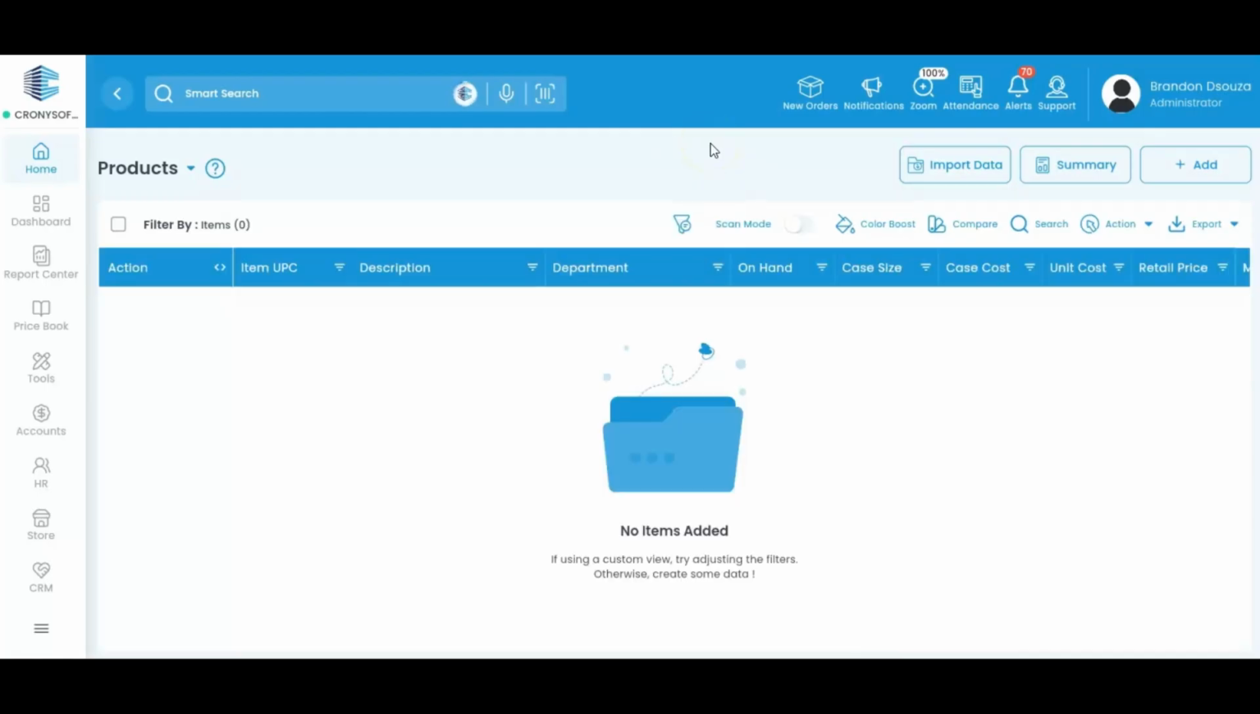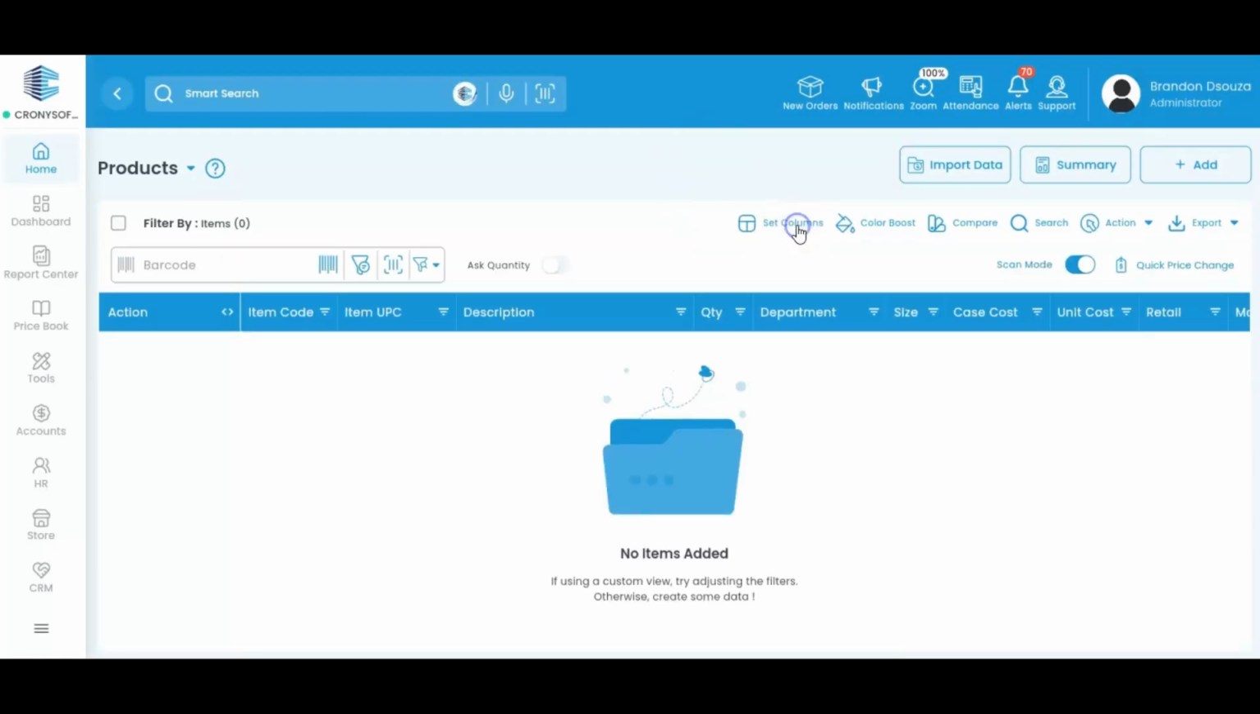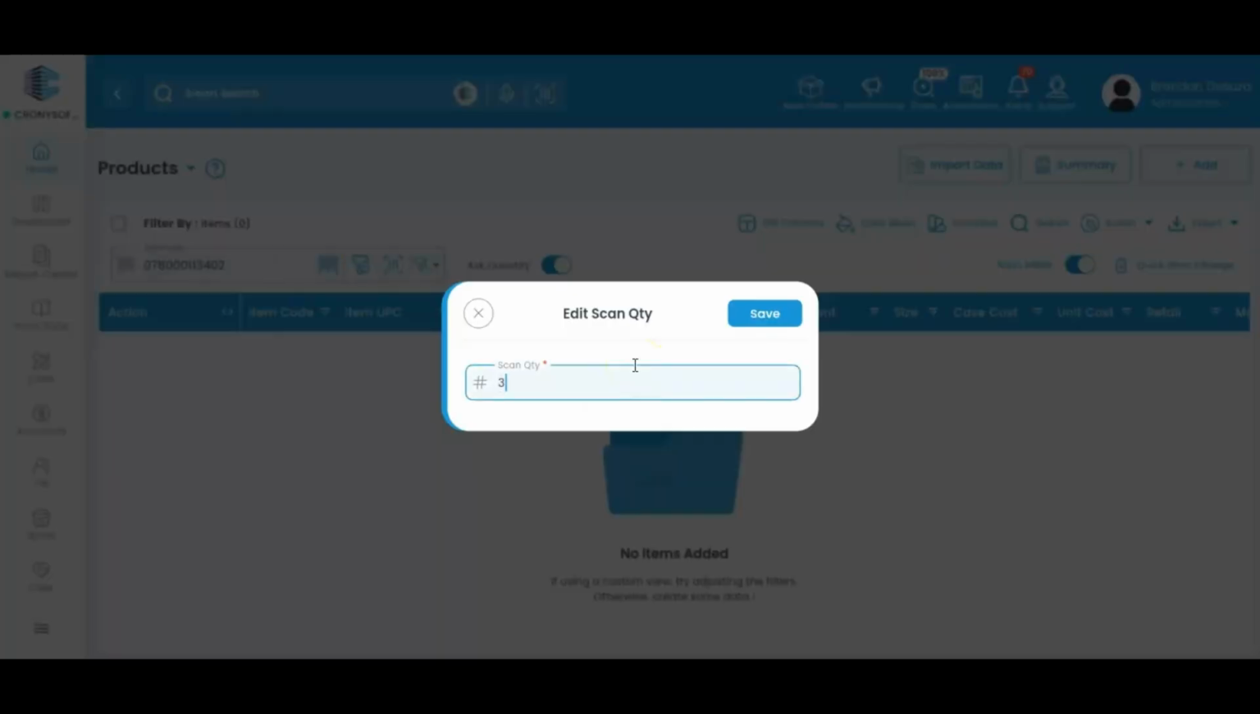You will also notice two important toggles. Number one is scan mode. It keeps the cursor active for continuous scanning. And the second one is ask quantity. It prompts you to enter quantity when scanning.